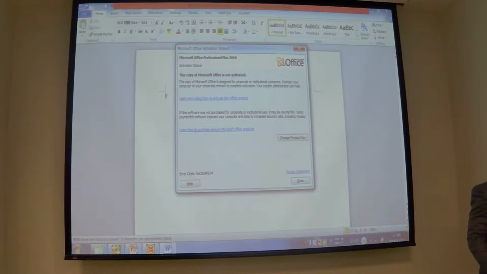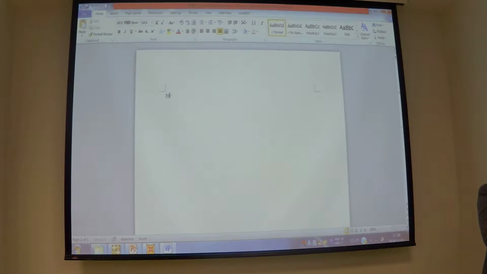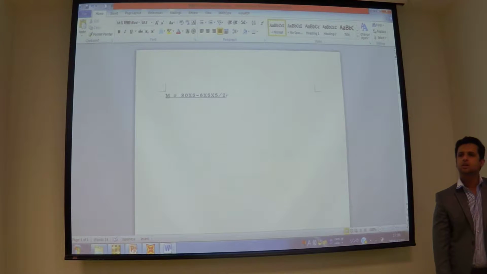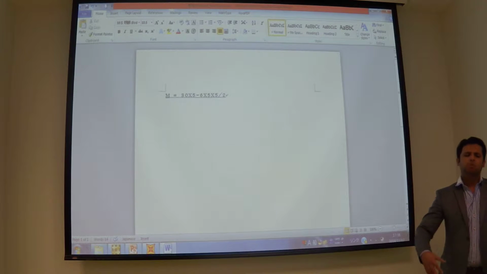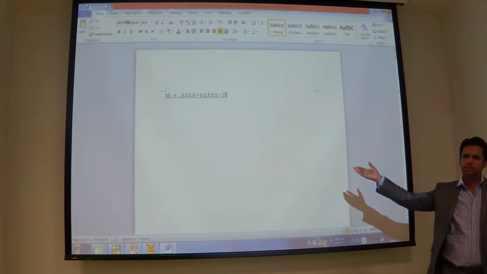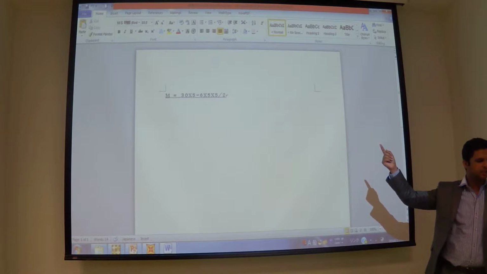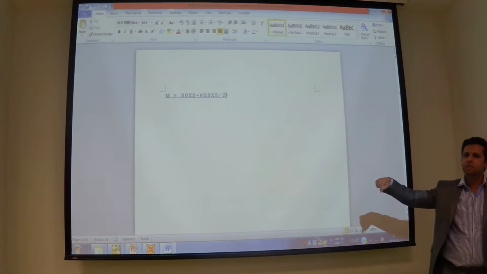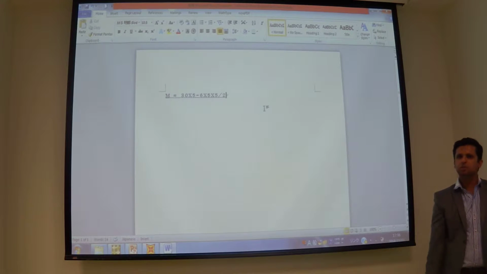So what will be the equation for moment? M will be equal to 30 into 5 minus 6 into 5 into 5 over 2. Whatever, this is direct. You will get the moment directly with this equation, the moment at the center of the beam. The beam length is 10 meter. So at the center, how much will be the moment?